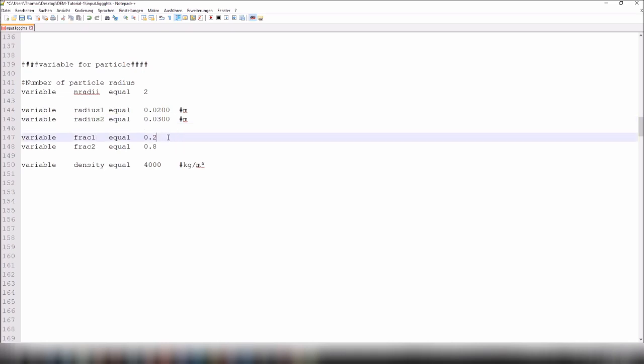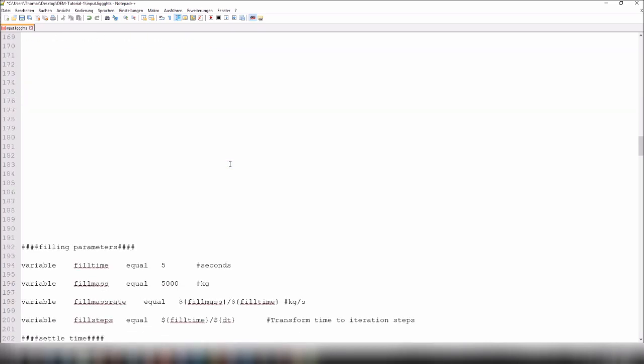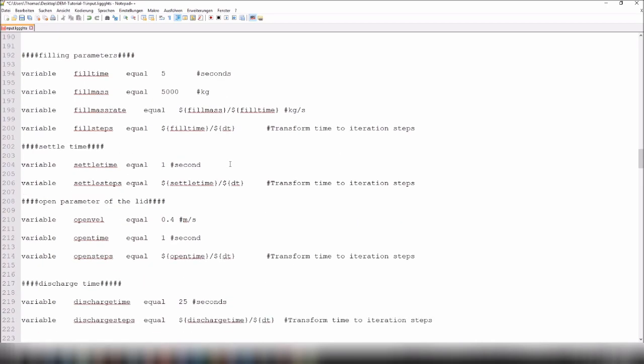The variables frac1 and frac2 mean we want to use 20% of particles with radius 1 and 80% of particles with radius 2. The density variable we set to 4000 kg per cubic meter. In the next steps, we define the durations for the stages of our simulation and the filling conditions.